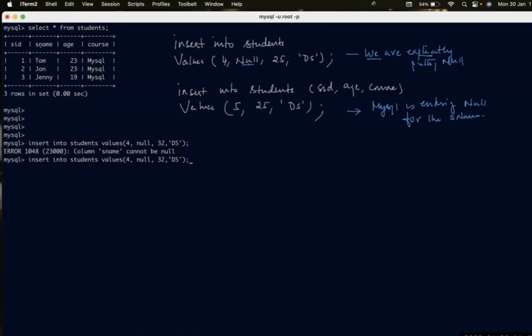We will try to insert into students for student ID, age and course. Values, right? So student ID is 5, age is 43 and course is MySQL.